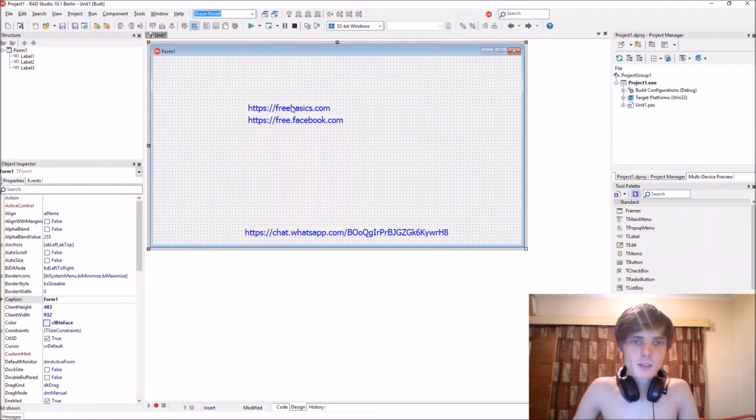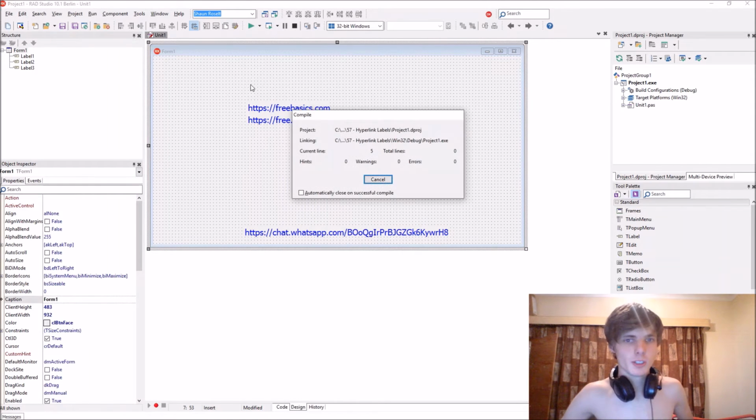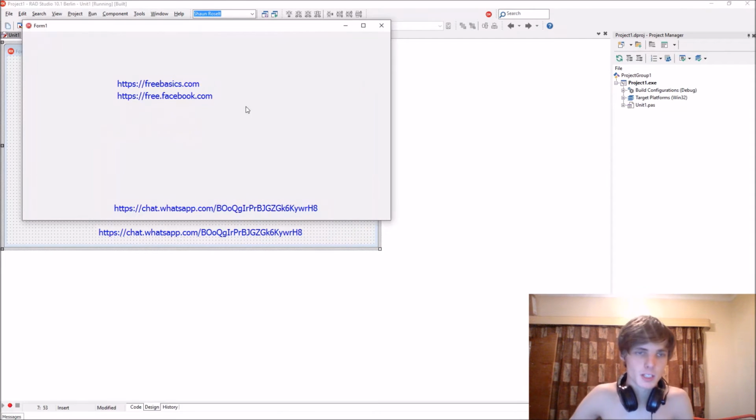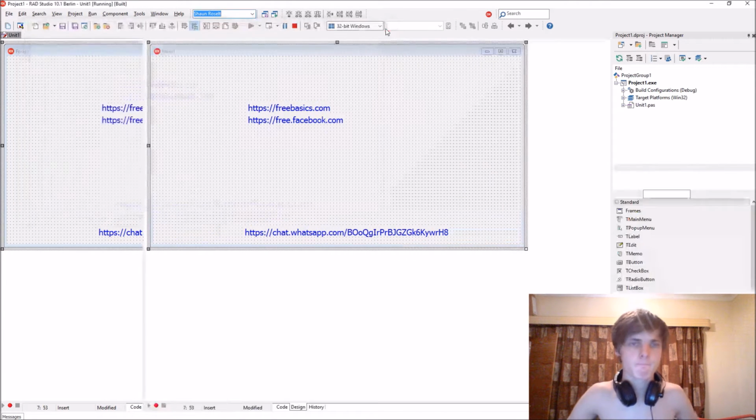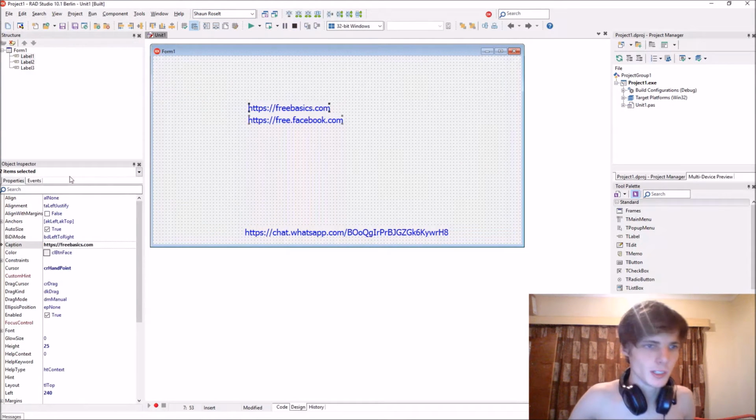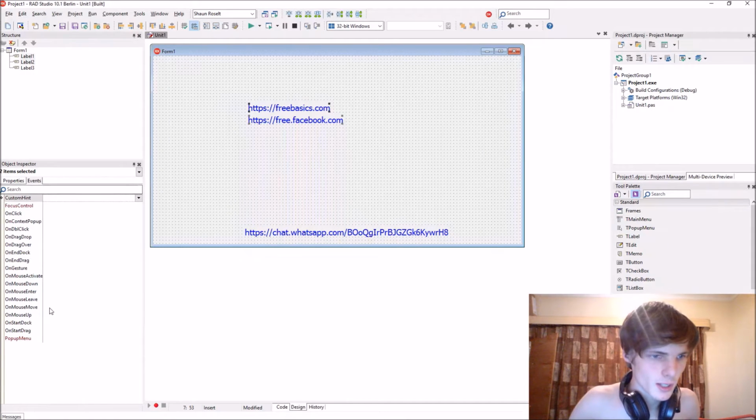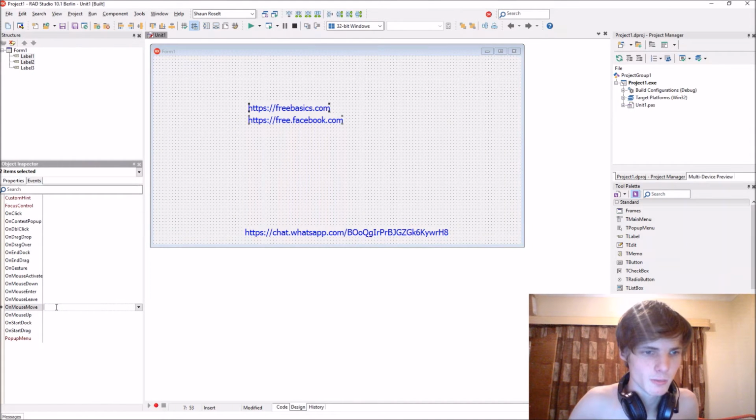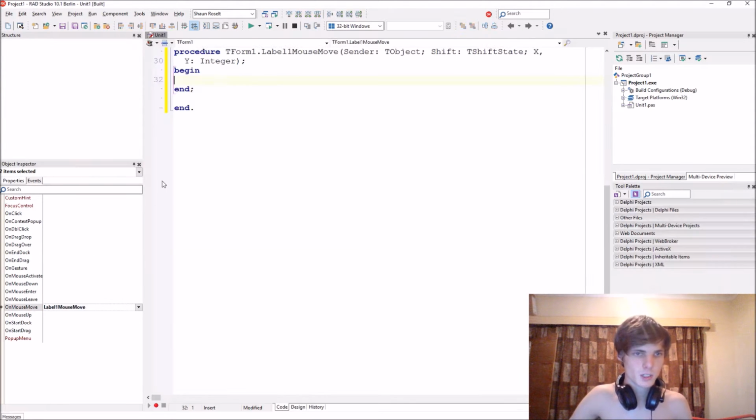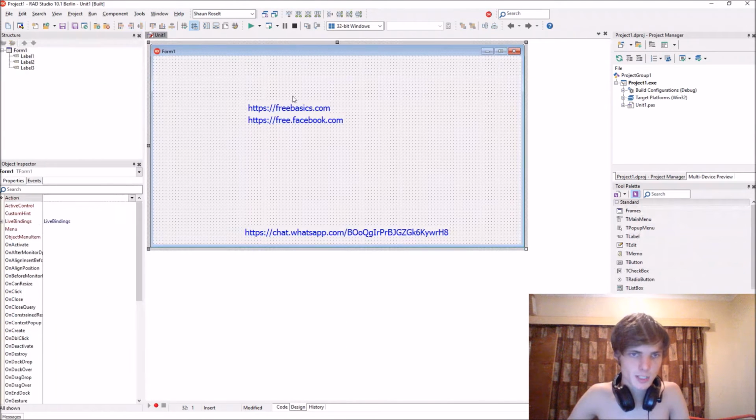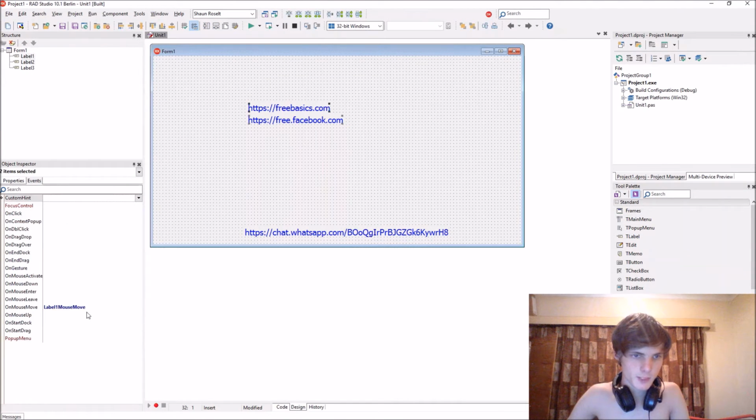Okay, so let's compile and see how this looks. So far it is blue like a link, and the cursor is a hand like a link. Let's start coding. Go to the events and the OnMouseMove event. We'll choose this one because this event is triggered when the mouse is detected moving on the label. So double click on it, and now both labels have the same event.